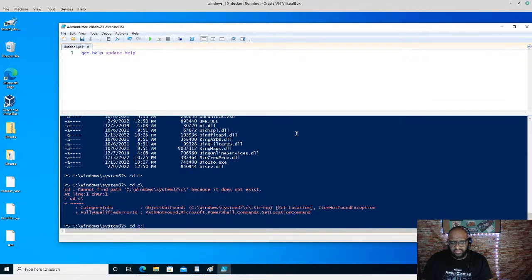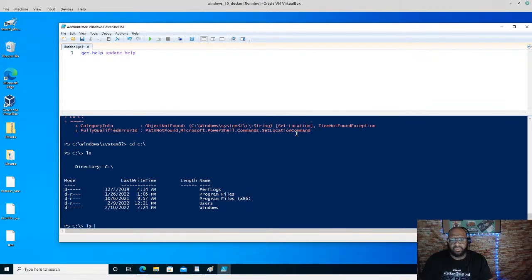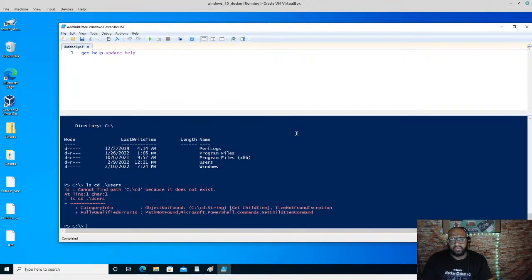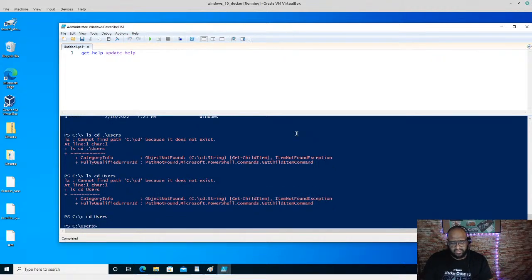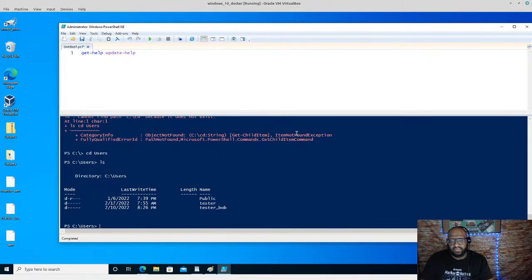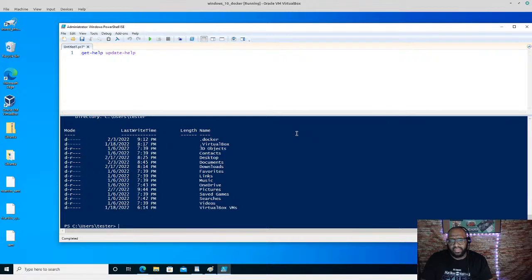Wow, I really haven't done this in a while. There we go. And then now, where can I go from here? LS. I can go to users, change directory, users tab. I did not want the dot. Okay. LS again. And I am tester. So I'm going to change directory to tester. Okay. And then LS again. I have my desktop. And so I'm going to change directory to desktop.